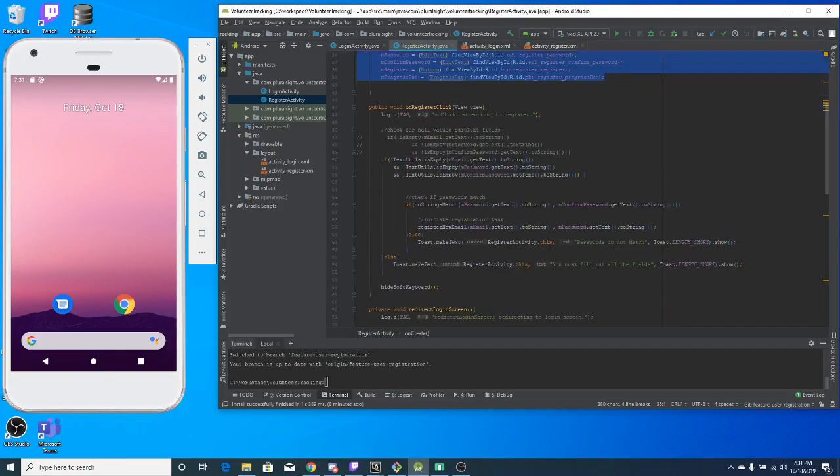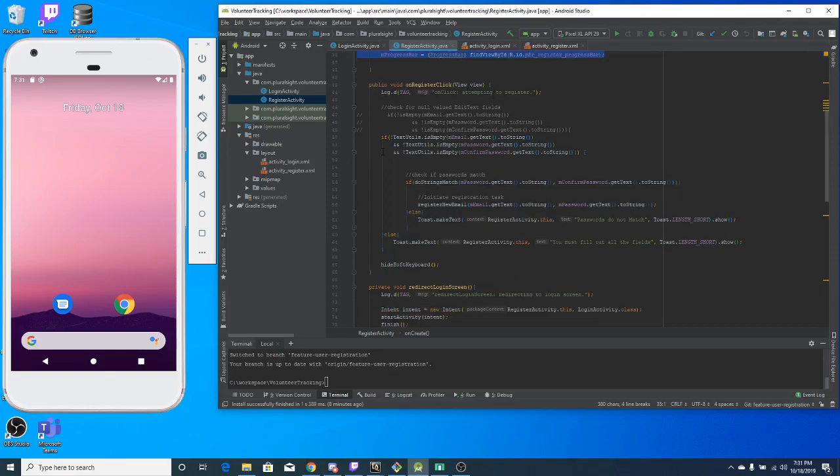So on the register click button, we're going to come in here. We're going to have a log to our console out here. We're looking to verify that the email getText call right here is not returning null or it's not empty. That just verifies that they have actually typed something in, and the same thing for the password and the confirm password. If any of these are blank, it goes to the else statement and we'll see a small toast pop up letting us know that you've got to fill it all in.